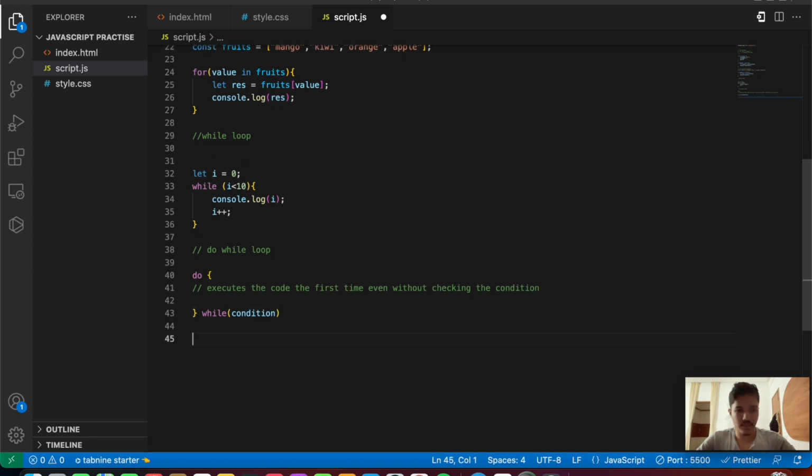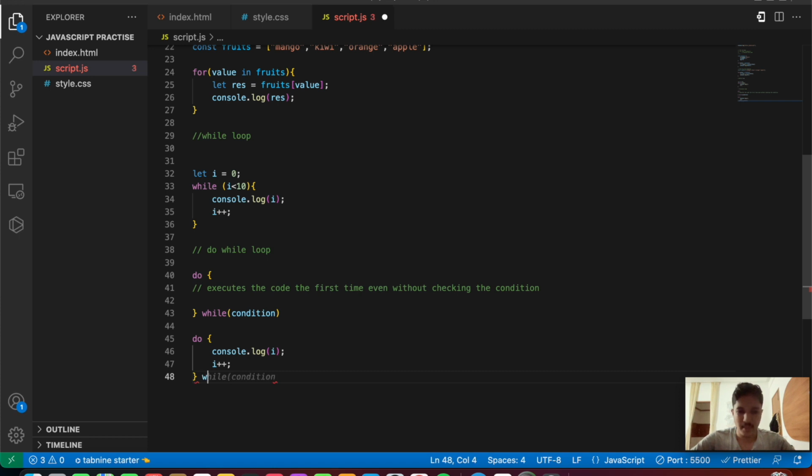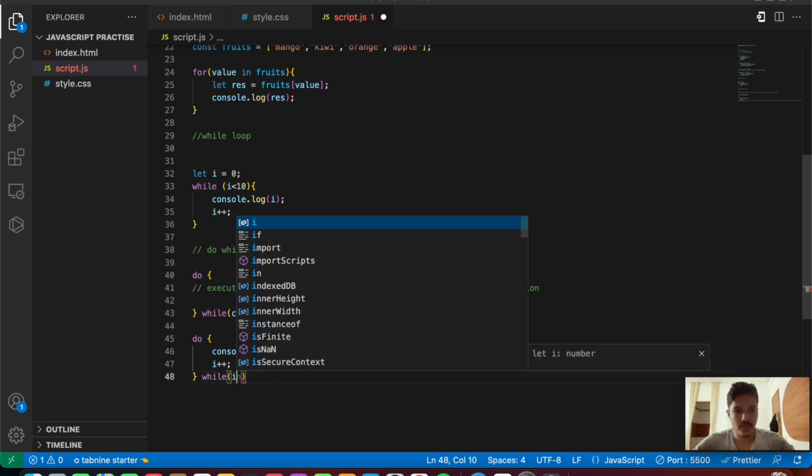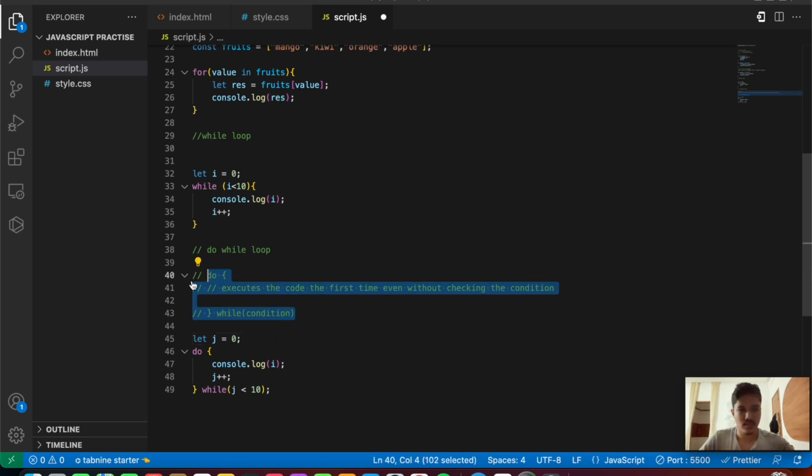Okay, so now let's take this with the help of an example. Let's say do. We're just going to print the value, that is console.log of i, and then we're going to increment the value as well. So this is pretty much the code to be executed, whereas over here we're going to write the same condition that we have given to the while. So we are going to say while i is less than 10, and we're going to put a semicolon. Let's keep a different variable, let's say j, and same thing goes over here. Let's say let j equals 0, and let us comment the do while syntax.